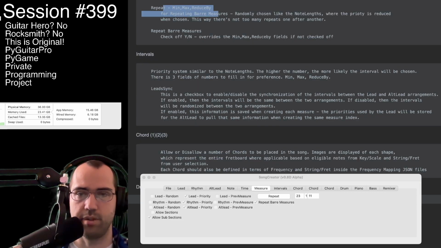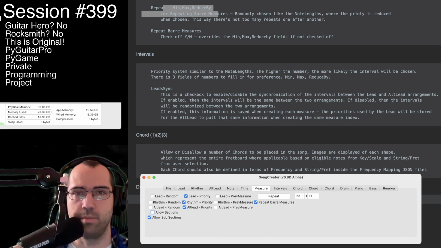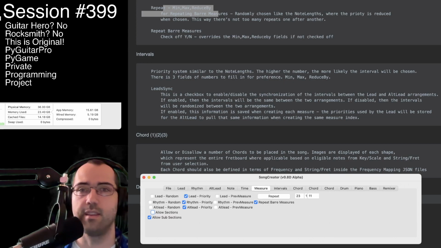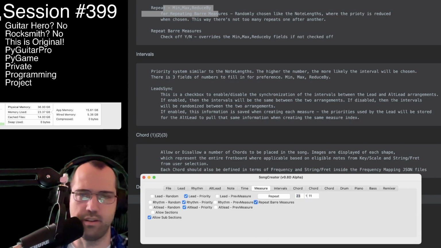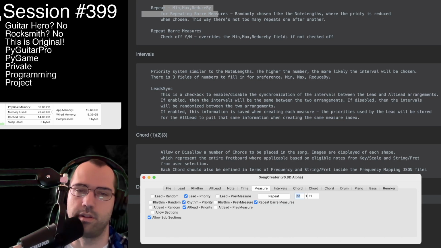Next up we have repeats. This is the repeating bar measures. Randomly choose the note lengths where the priority is reduced when chosen. There's a min, max, and reduced by priority for the repeating bar measure, how often they should occur, as well as a toggle for on or off. Sometimes I don't want to put 0, 0, 0 just to turn it off. I want to toggle it off.